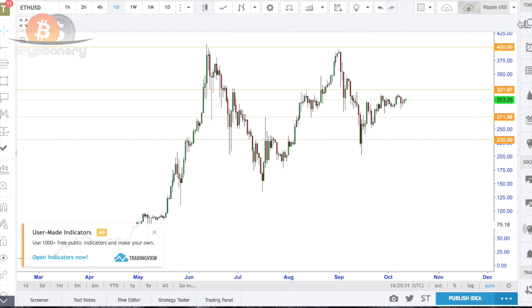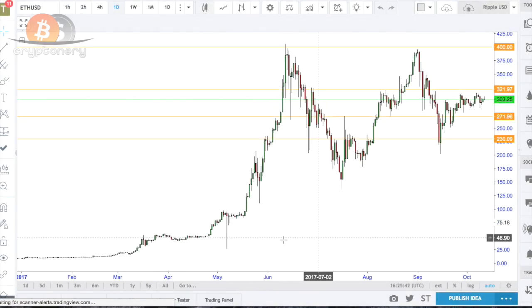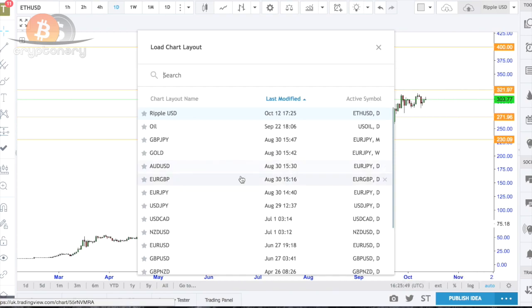So if I save this now, the next time I load the Ripple USD, the Ether chart will open instead of the Bitcoin. And just like that, we're now at the Ether chart. So I can do this for all of the other Forex pairs as well. So I do need to get around to that eventually.